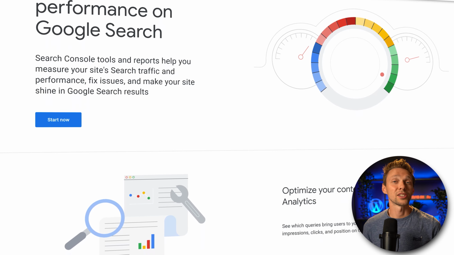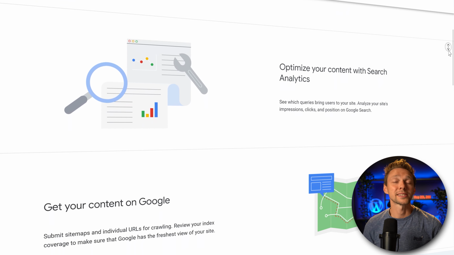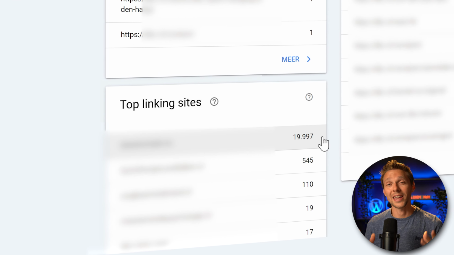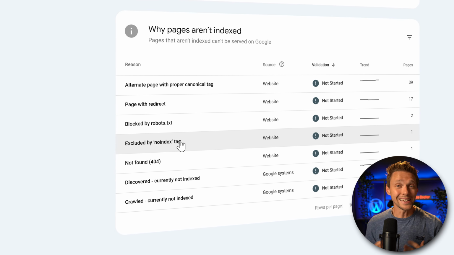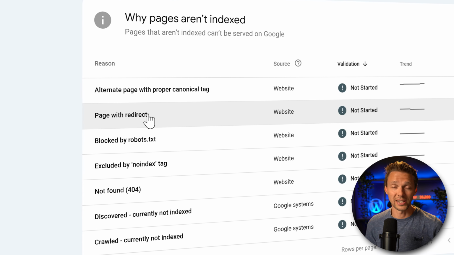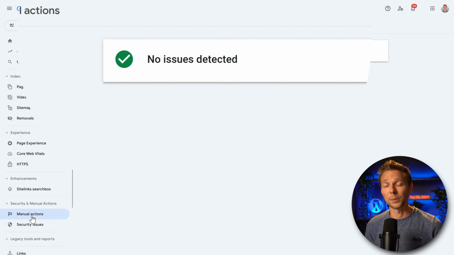The Google Search Console provides a lot of vital information for you and me as a website owner. For example, how many backlinks do I have and where do they come from? But also, do we have indexing issues that prevent pages from showing up in the search engine? And also if there are malicious codes found on your website.